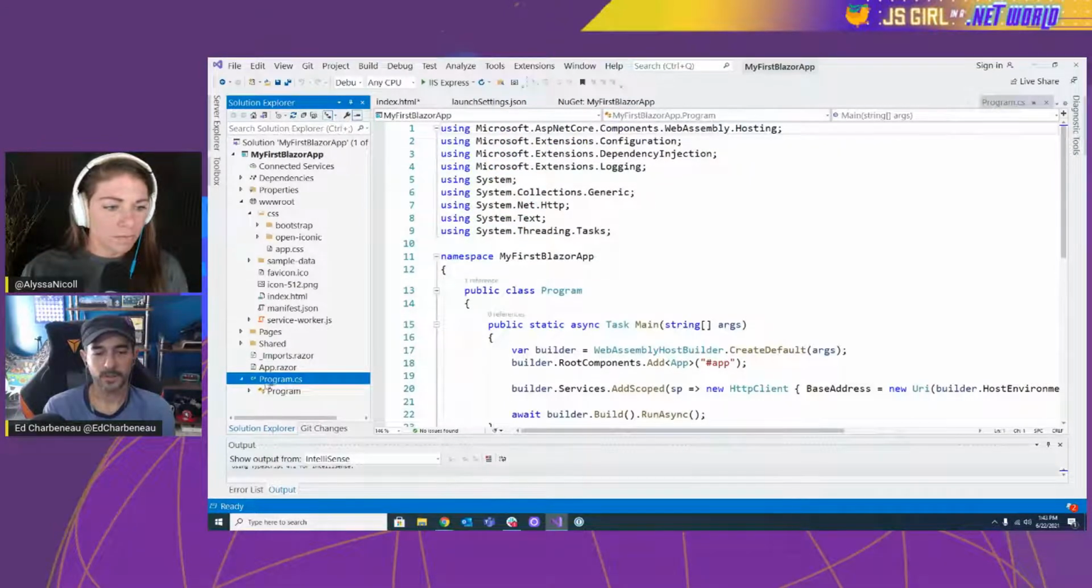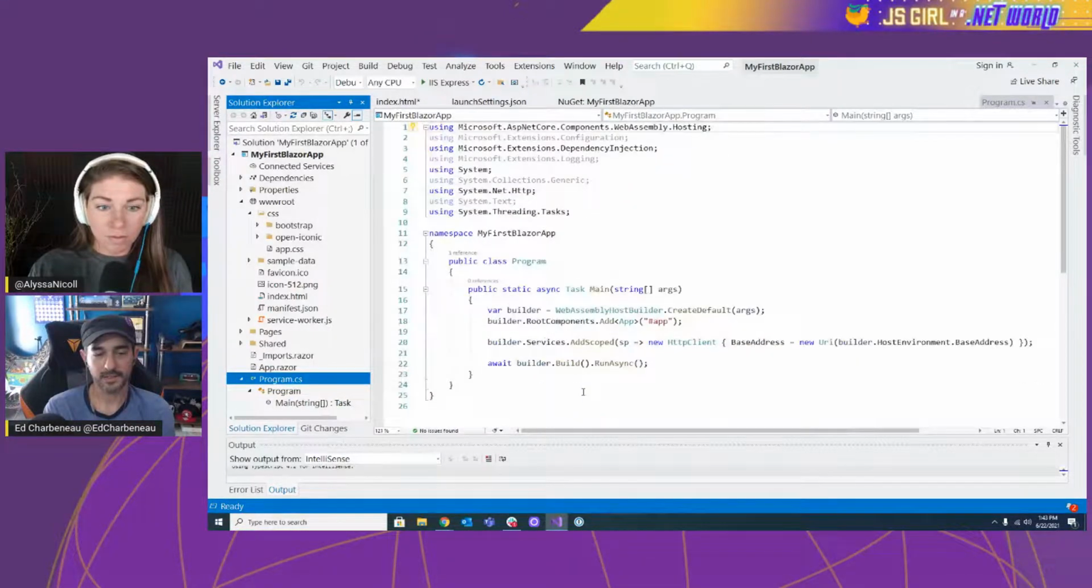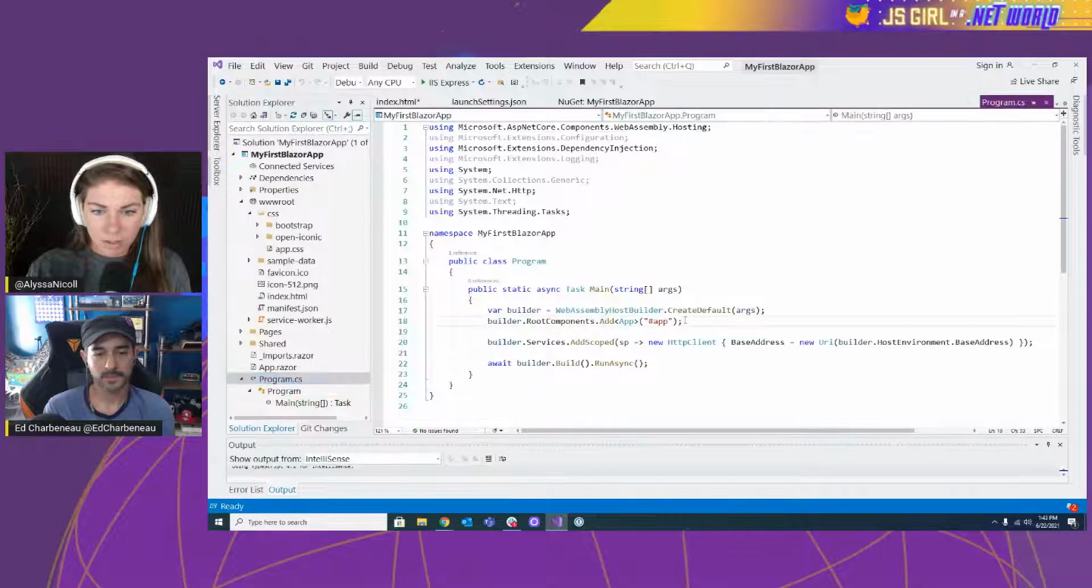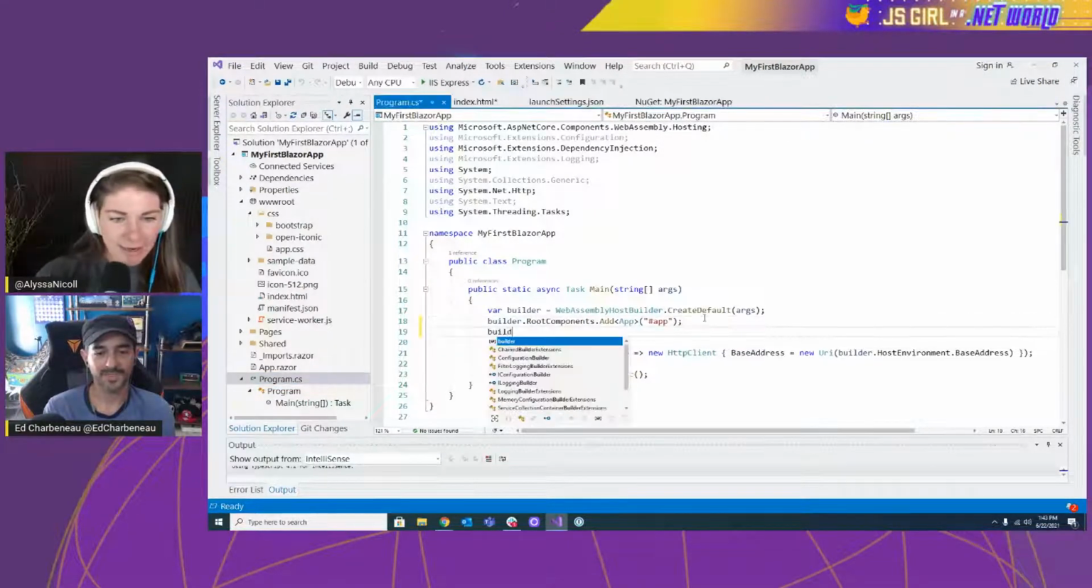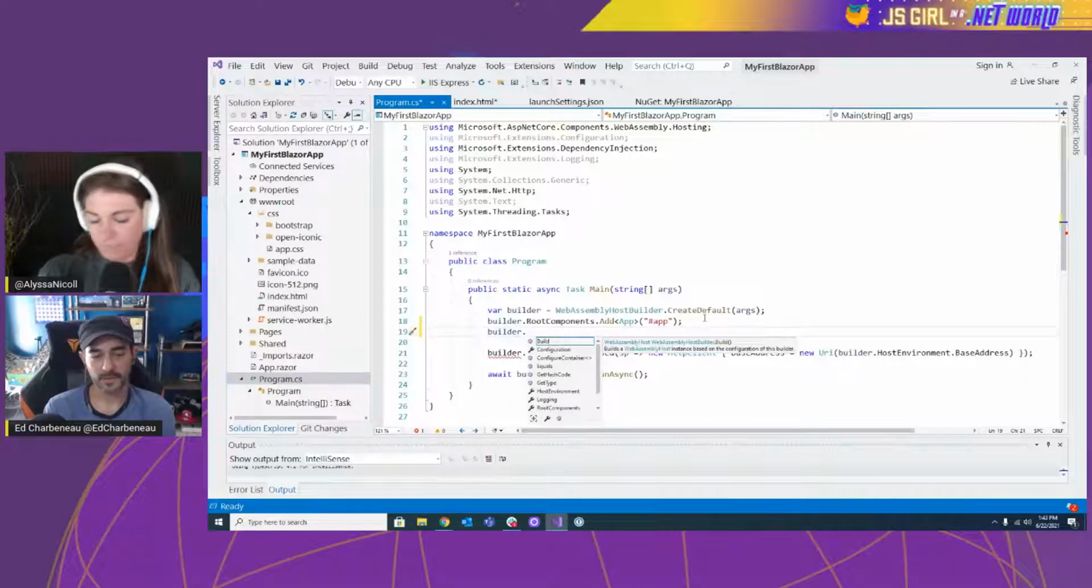There we go. So builder.RootComponents.Add equals App. You see that line 18? Yep, there it is. Who is this builder? So this uses a builder pipeline. This is how you configure things in your application and add dependency injection.